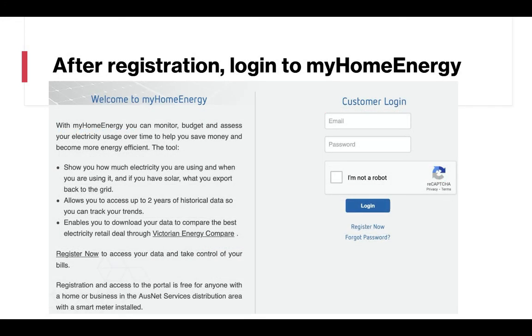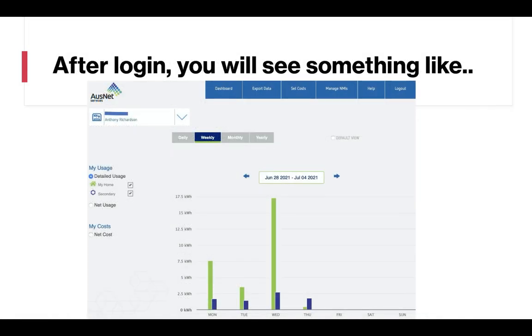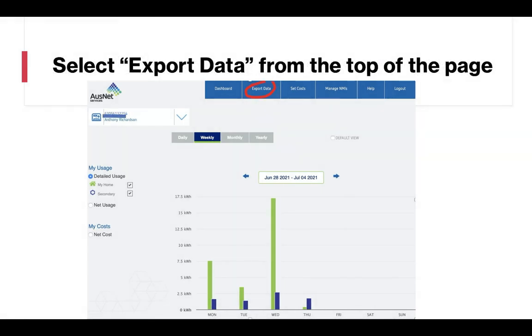If you are registered or after you've just registered, you can then go to log in. So you'll just use your email and the password you supplied at registration. Again, confirm you're not a robot. Once you're not a robot and you get in, you'll see something like this. This is just showing you the weekly usage of your property. You can look at other things, daily, monthly, etc. But what we're coming in for is to export the data for later usage.